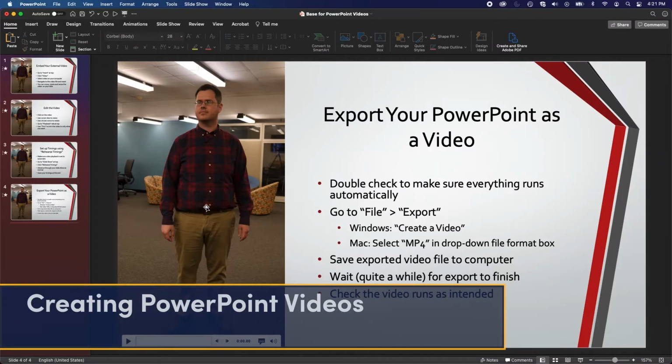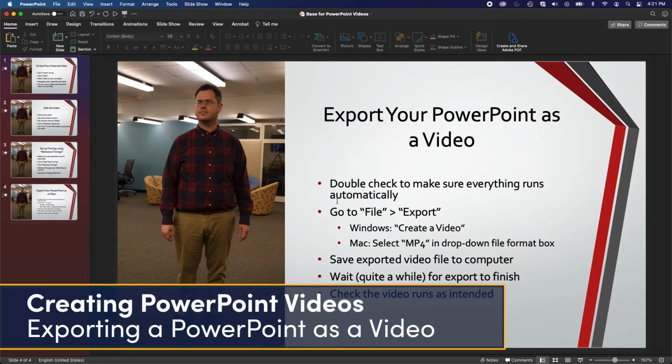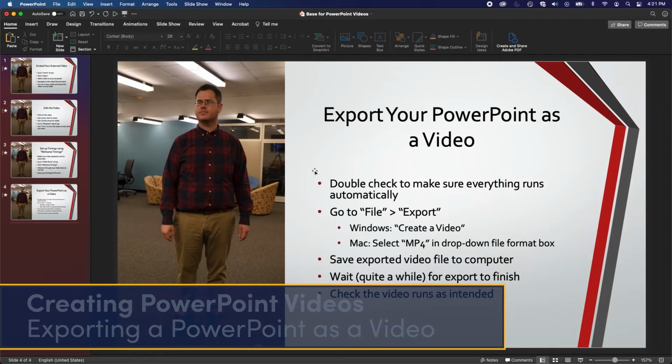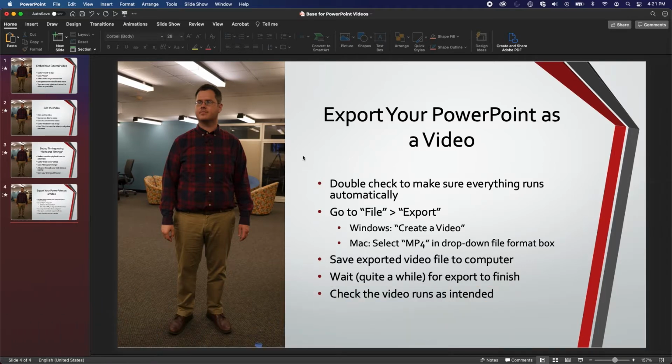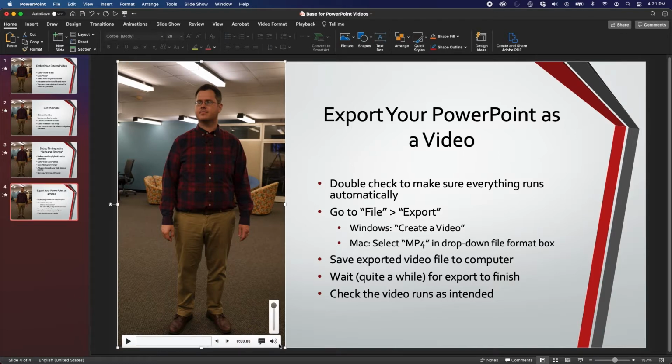In this video, I'll show you how to export your PowerPoint presentation as a video on a Mac. As this is the final step in creating a PowerPoint video, you'll want to double check that your embedded videos, volume, and timings are correct by making sure the presentation runs completely automatically.